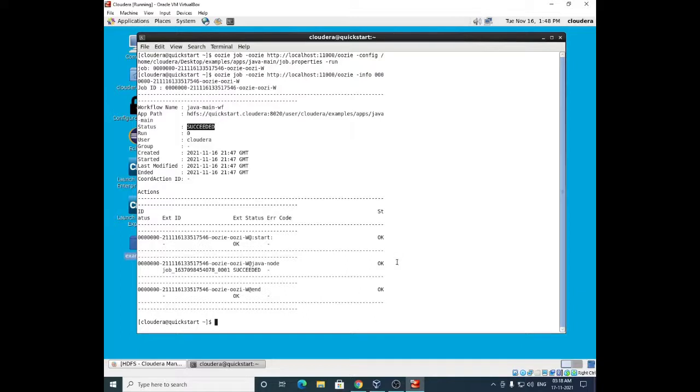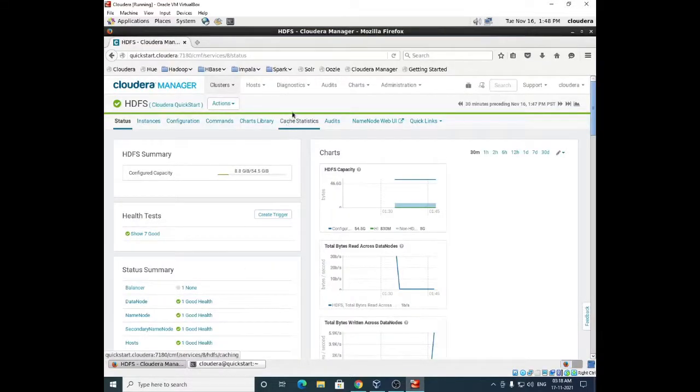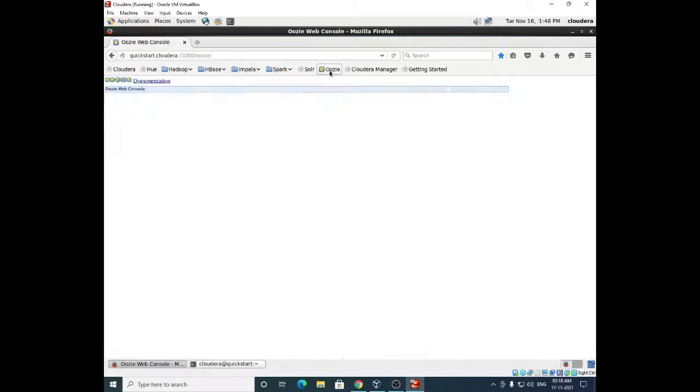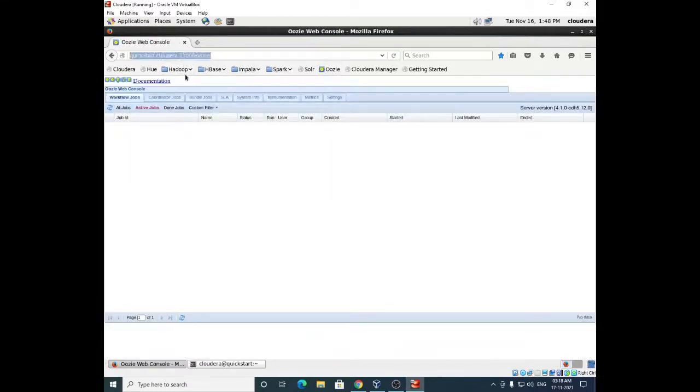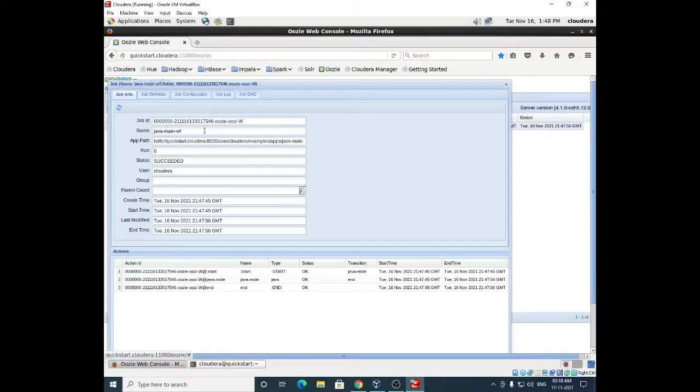As you can see, our status is good, and you can also track it on Cloudera Manager. Go to Oozie. You can see 11000 is the port number for Oozie. So in active jobs you can't see that job. In done jobs, here it is, our Java main job. Here you can see its total details. Oozie job.